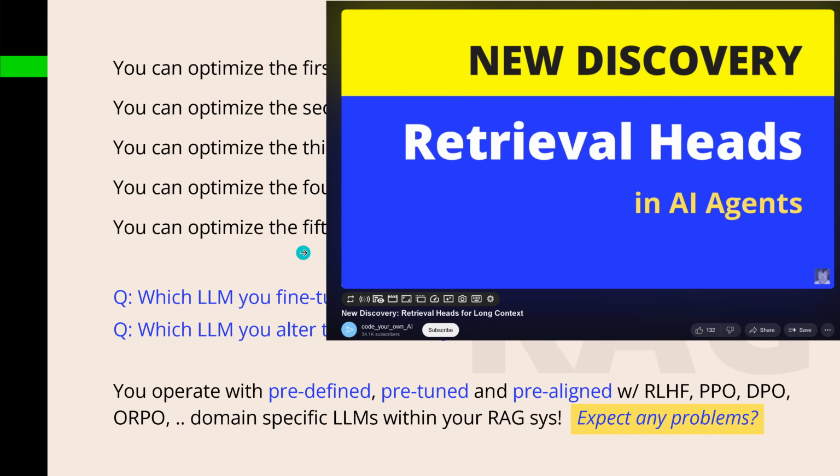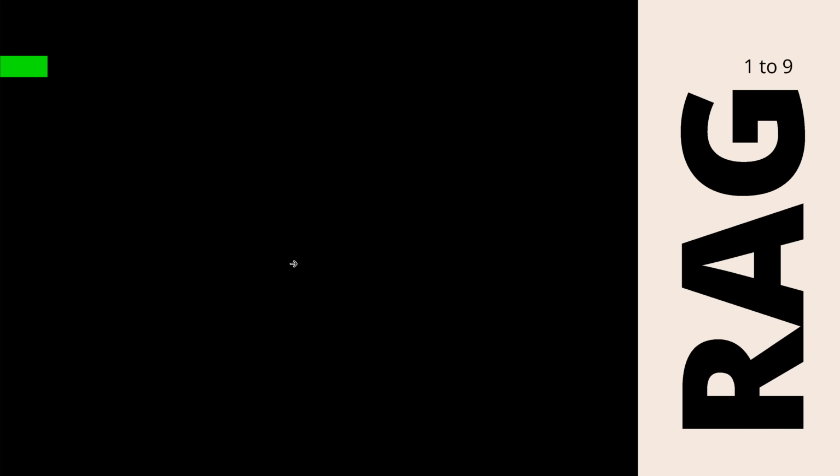Of course, if you optimize this, about 2.5 weeks ago I showed you this new discovery that we have retrieval heads in our LLM. So now you can optimize here your specific retrieval heads. And you remember, only about 5% of all your heads in your layers of your transformer architecture of your LLM are retrieval heads who do the actual retrieval. So if you enforce here the power of your retrieval heads, your complete system performance will go up.